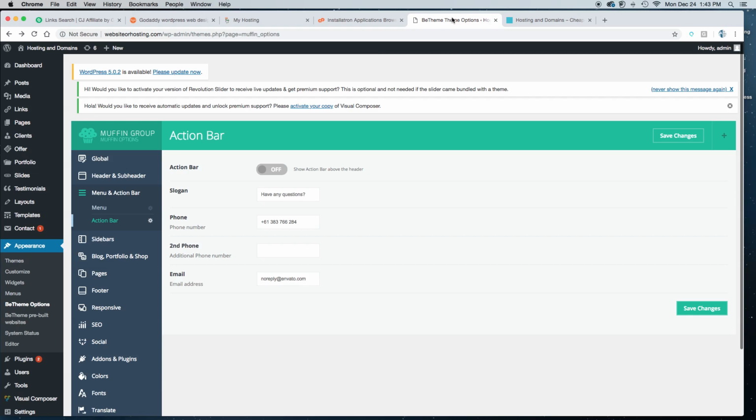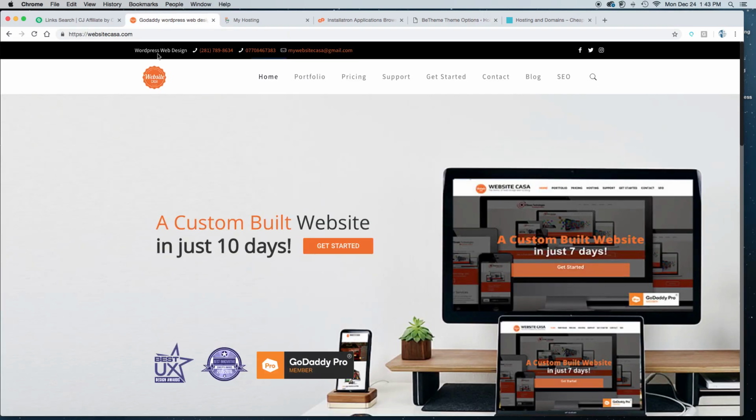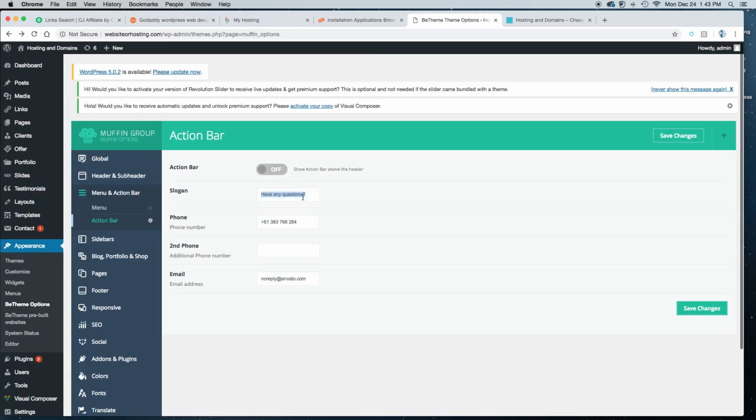So in your BeTheme, the way that you turn that on and off is right here. So it's under menu and actions, action bar. And this is where you would put the text. So where it said WordPress web design, that's this thing here, the slogan, then the two phone numbers, and then the email address.